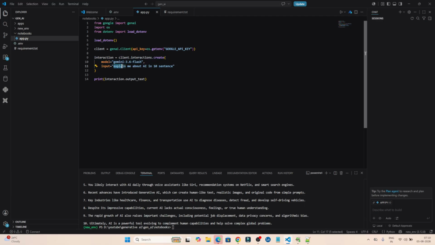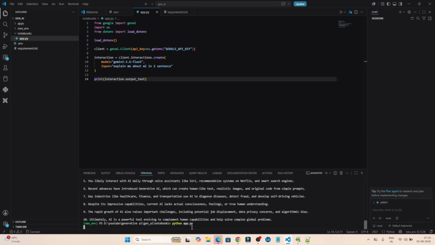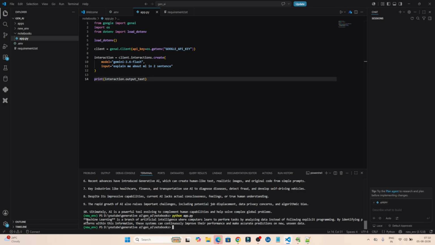If I ask, explain me about ML in 2 sentences, save it, and let me run python app.py. You can see it is explaining me about machine learning. So this is the first sentence, this is the second sentence. So in 2 lines it has given me the output. So whatever you ask, it will give you the output. So this is how we can call.